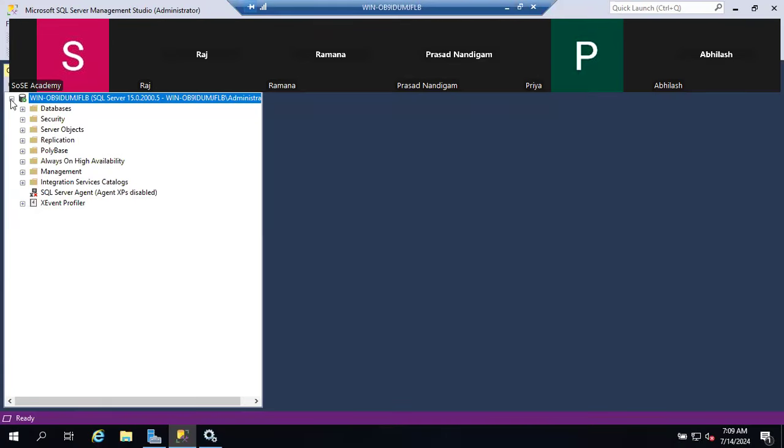In case SQL Server is up and running, it will show you a play button. If SQL Server is in a stopped state, it will show you a stop button. If it is in a paused state, it will show you a pause button. Sometimes it will show you a question mark button. Like this, you can see some of the options. In the organization, you can see all these options, guys. This is called the service watcher button.